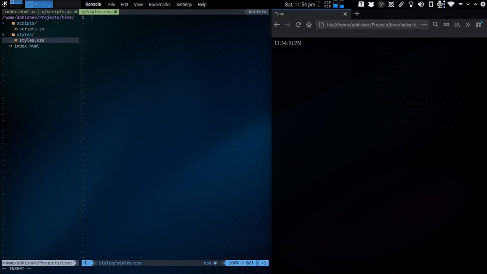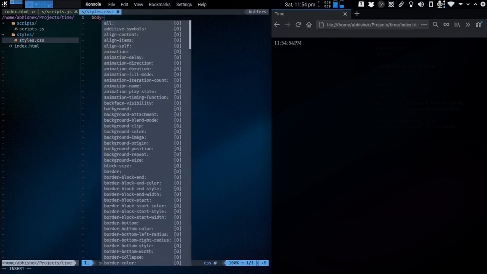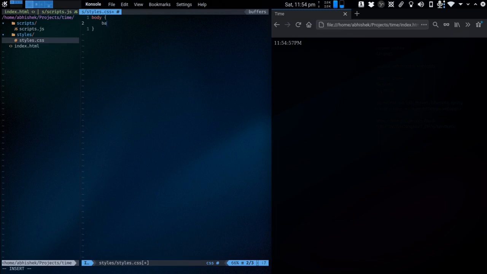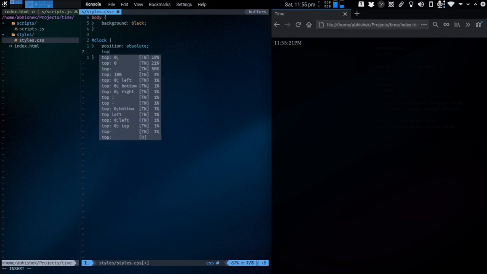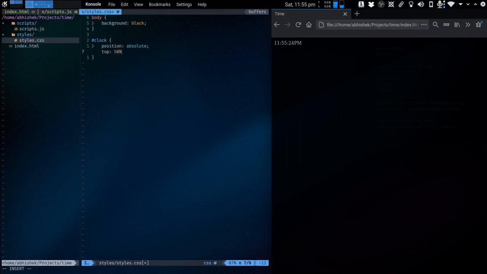Okay, so for CSS, for the body tag, I like black, so I'll just set the background to black. That's it for the body. Now we'll do the CSS for the clock ID, the div tag. So let's put it in the absolute center. The position will be absolute, 50% away from top, 50% away from left.